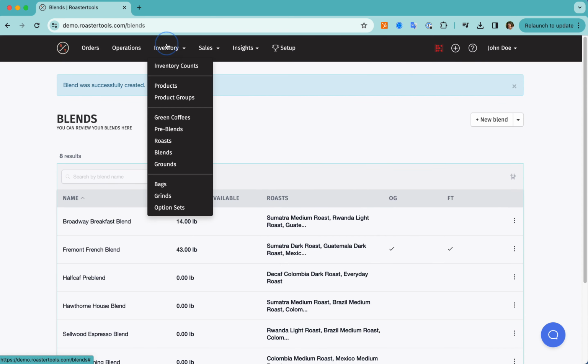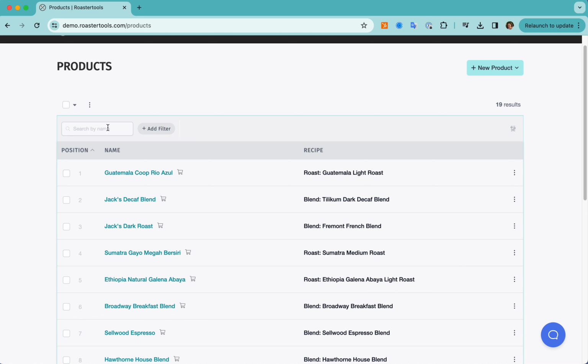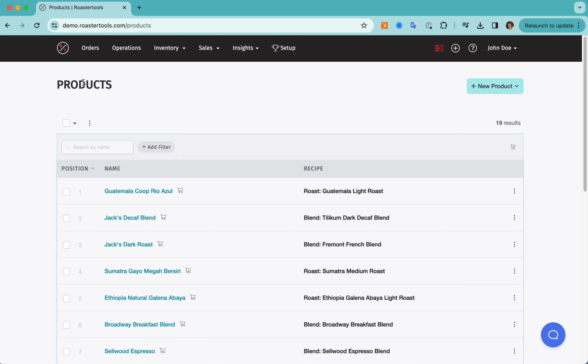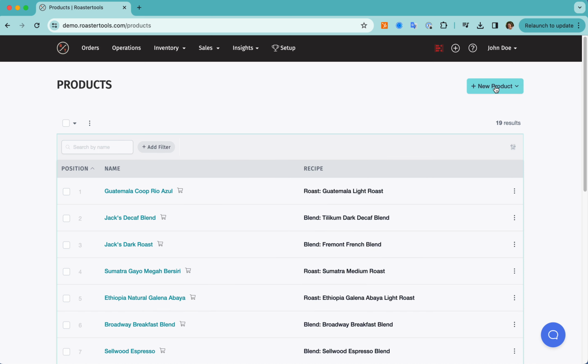Okay, so we've now gone and we've done our green coffees, our pre-blends, set up our roasts, and put our blends in. At this point, we're ready to create a coffee product, okay? So we're going to go up here to coffee product. We're going to go to new product. Okay, you can see we have 19 products in here already. This page is displaying both your coffee products and your non-coffee products. You can always filter by coffee products, bundles, inactive products. There's lots of different ways to see things depending on the size of your roastery and how many products you have. This can often be helpful. But for our basics and setting up our coffee product, we're going to go here and we're going to click coffee.